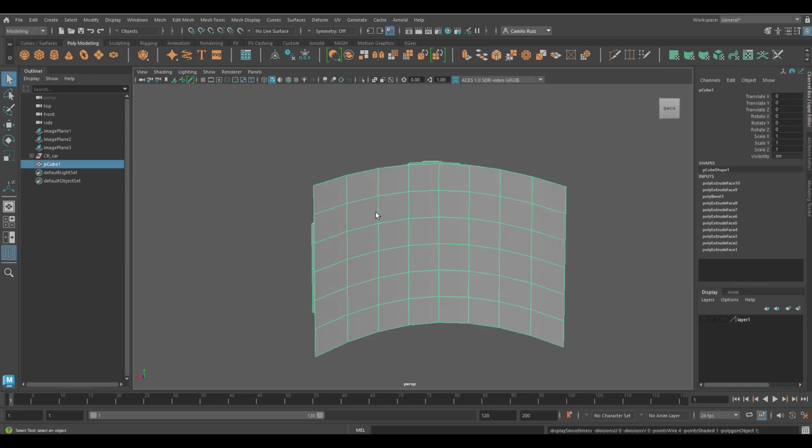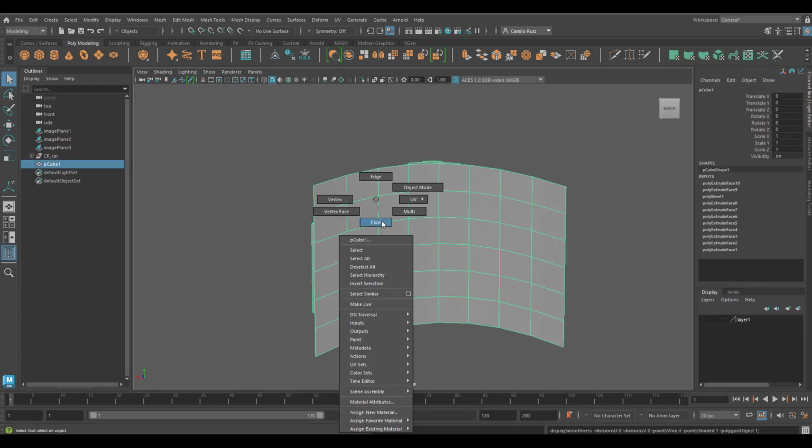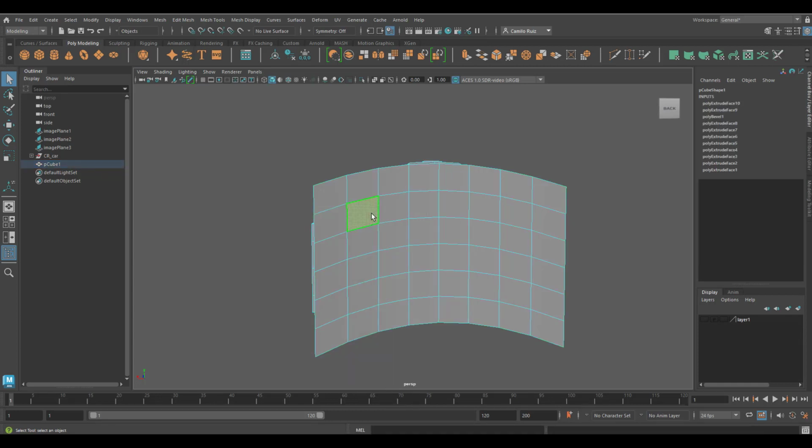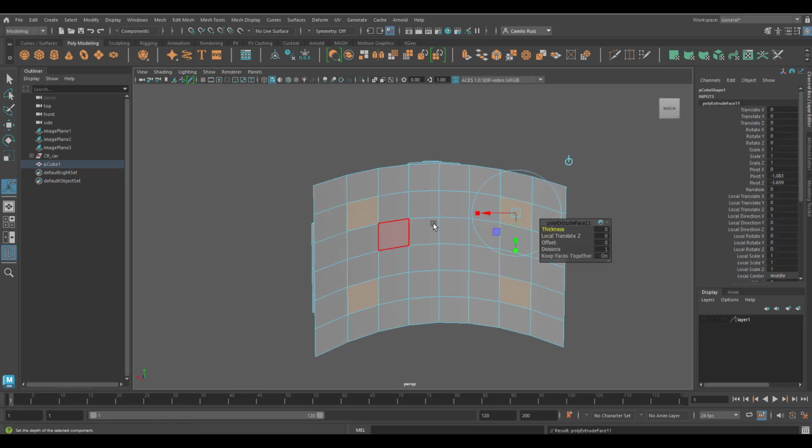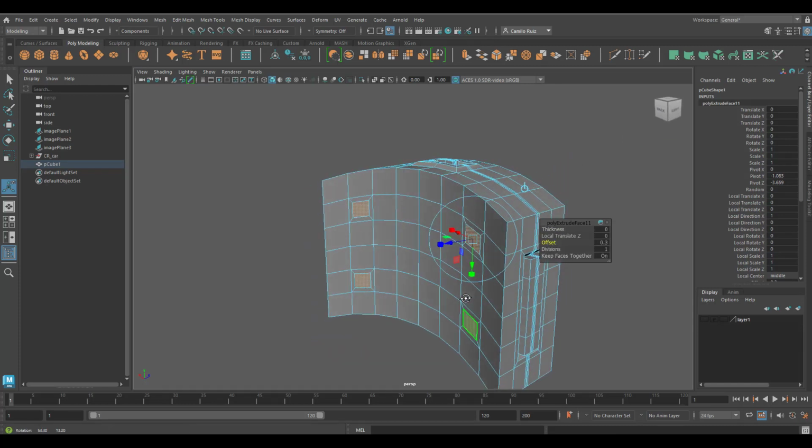Now I will go into the back side and create some holes for where the screws would eventually be. Select faces. Oh, actually, I'll select just one of those, then extrude those in. We can change the offset. Extrude that one more time. And then extrude one more time and push that in.